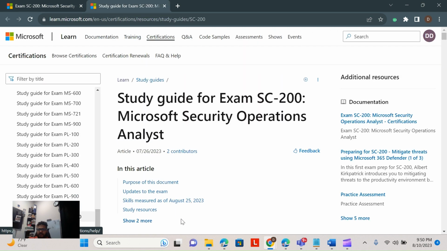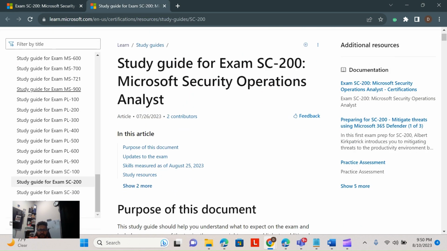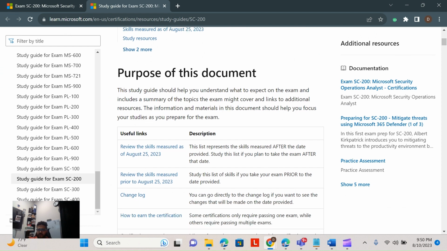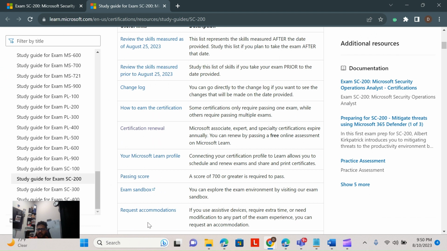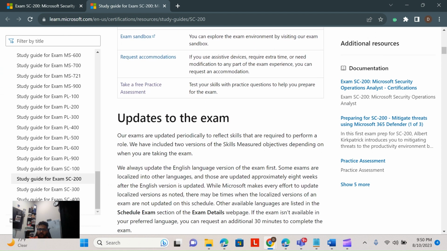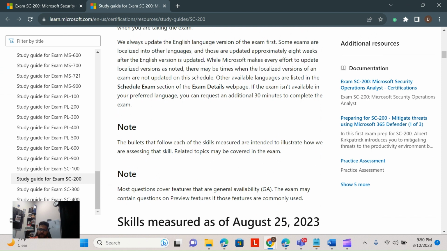So the study guide for the SC-200, as you can see on the left bar here, there are study guides for every exam that's out there for Microsoft, right? The purpose of the doc is to help you understand what to expect on the exam, and it includes a summary of the topics the exam might cover with links to additional resources. There are change logs for the exam. You can go straight to how to earn the certification, and sandbox the exam, which is just to make sure that you're prepared for your environment, your computer works, and all that good stuff.